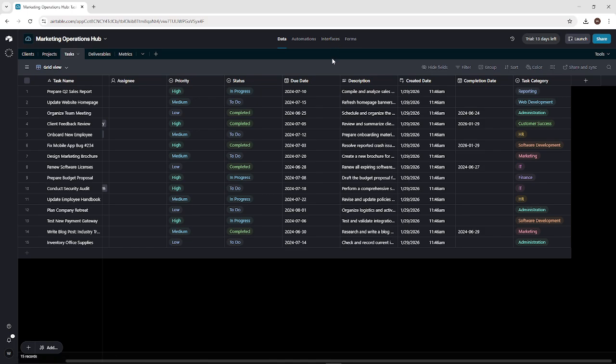That's how you can build a complete end-to-end system in Airtable, from idea to a structured, automated, and scalable workflow.